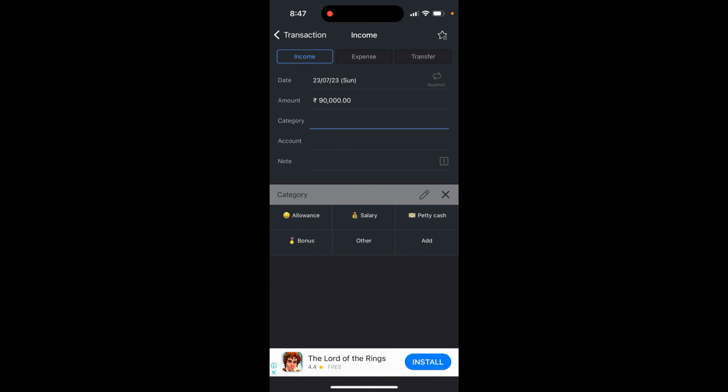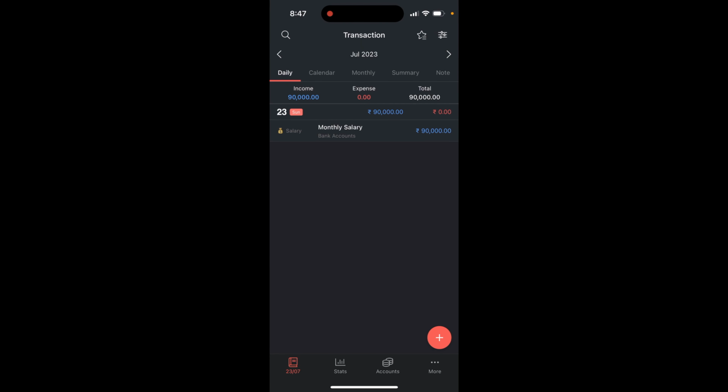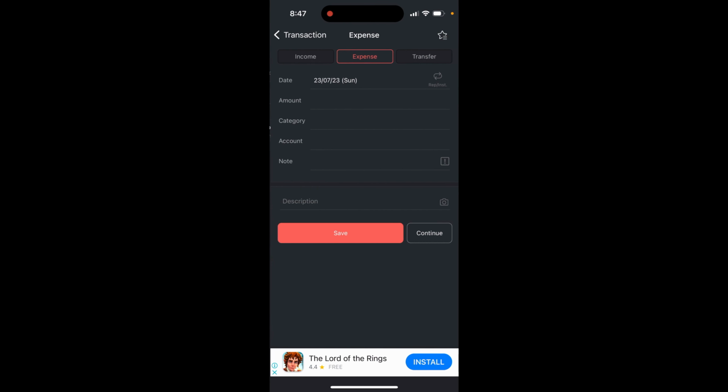For the category, whatever you want you can choose, like allowance, salary, petty cash, bonus, others. Currently I will choose salary. The account will be a bank account, and for the note I will add monthly salary. I'm going to save this. After saving this, you need to again click on this plus button.